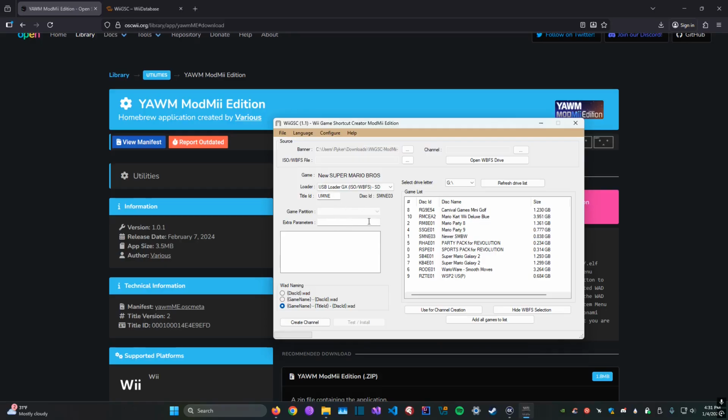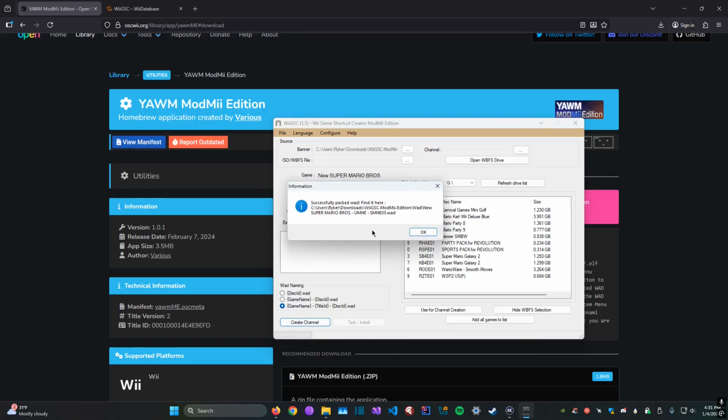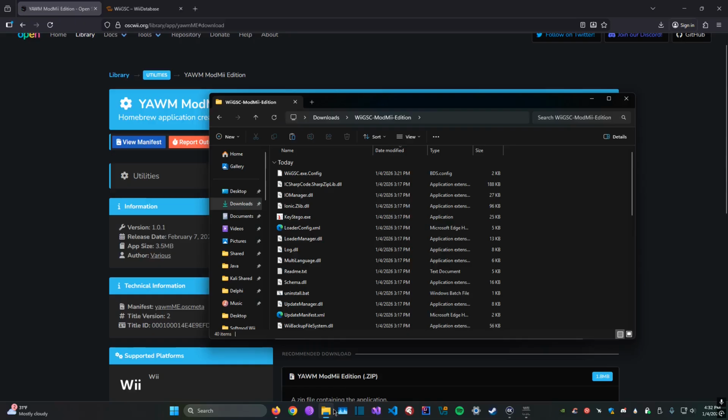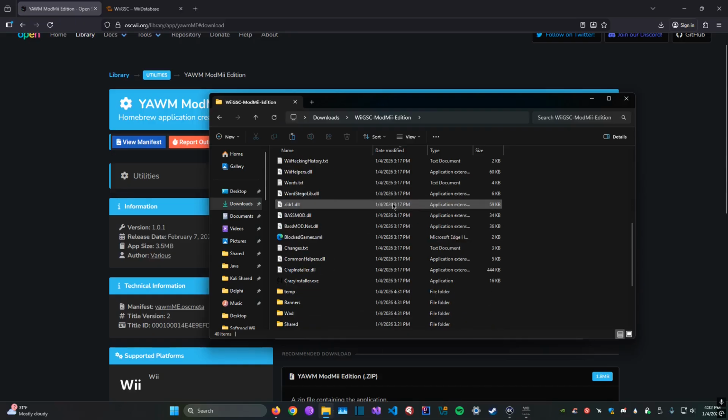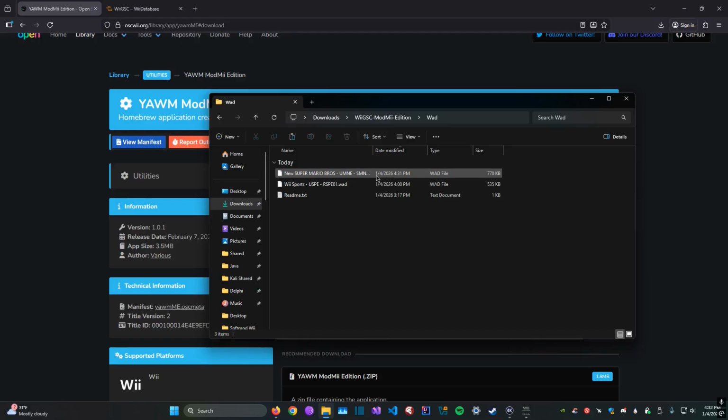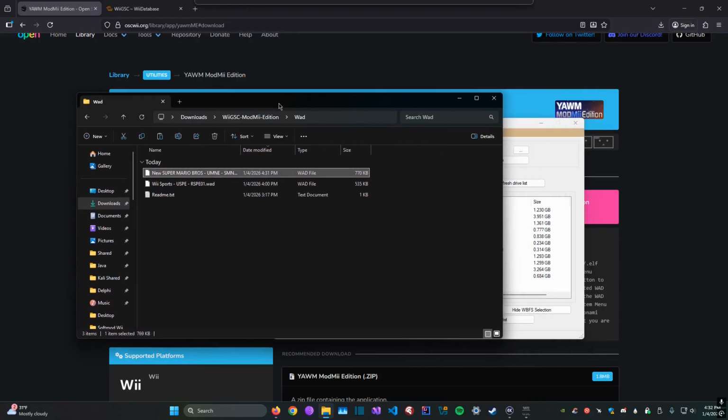You don't really have to change anything here, and the WAD naming can be whatever you want. I like it to have as much information as possible. We're going to create the channel. It should successfully create the WAD, and it will show you where it's been saved. It should be in the same folder. There should be a WAD folder, and then there should be your WAD right here.